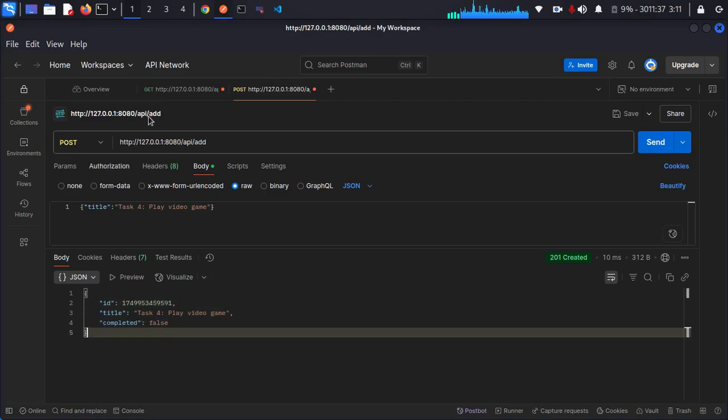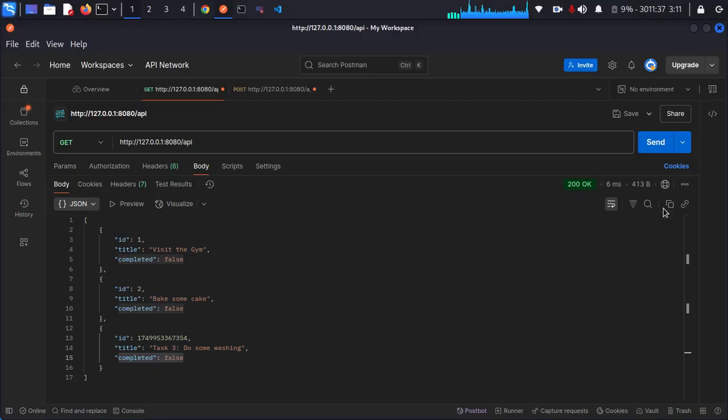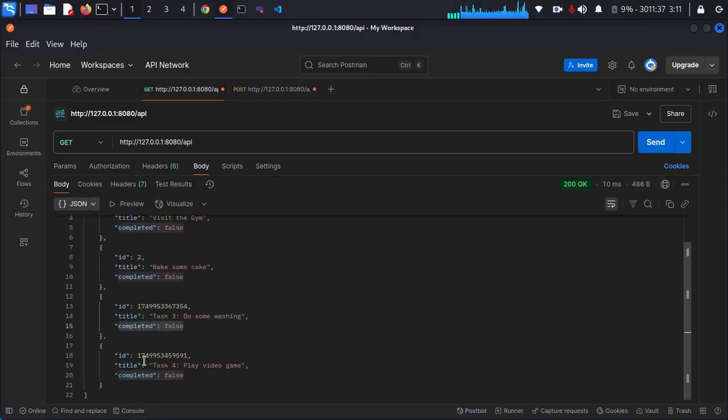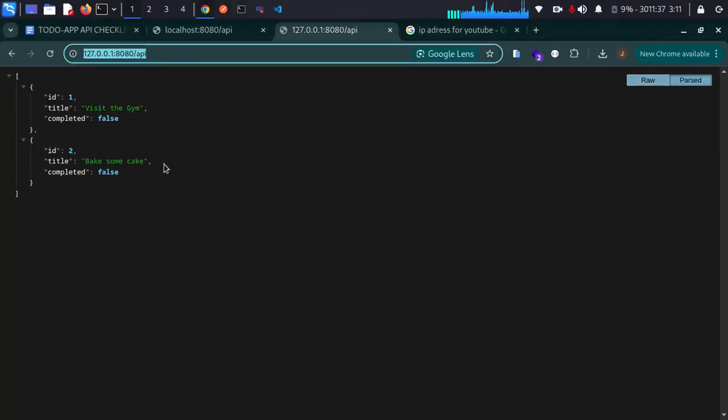Task 4, play video game. So let me go to my get, and let me send again to see. As you can see, we have our 4th task, and you can see the ID is unique. This one ends with what? You can see the last digit, right? They are unique. They are different. So we have task 4, play video game, and the completed is 4. So let me go to my browser and see.